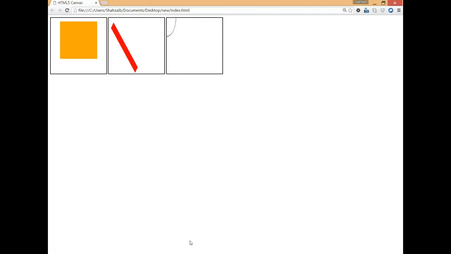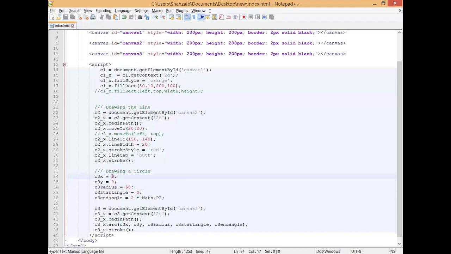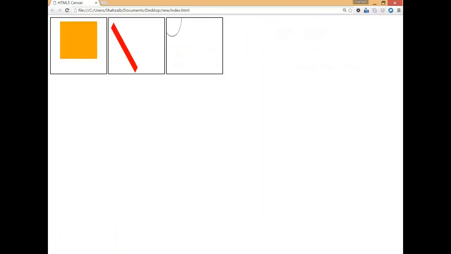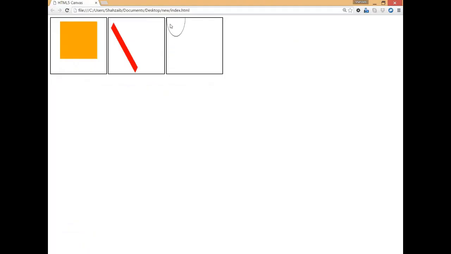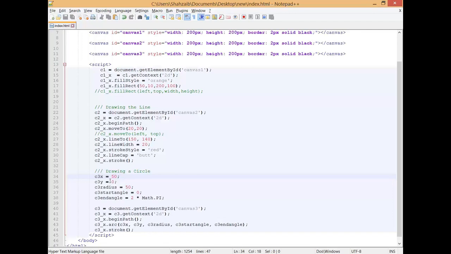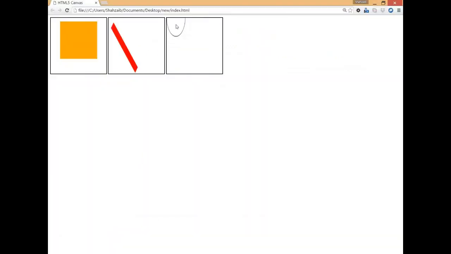If we want to put space horizontally, I go to the C3x, which means the horizontal, and put here, suppose, 30, and refresh that. Now I got some of the element. If I put 50, complete, save and refresh that, you can see that the complete circle is visible for now. And if you want to know what the 50 means, or what the radius means, the radius starts from the center point of the element.